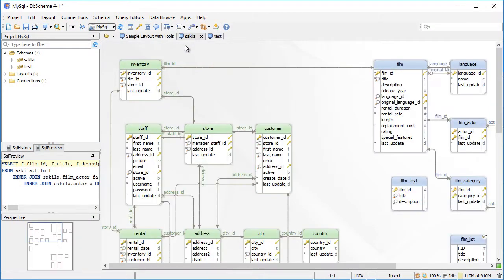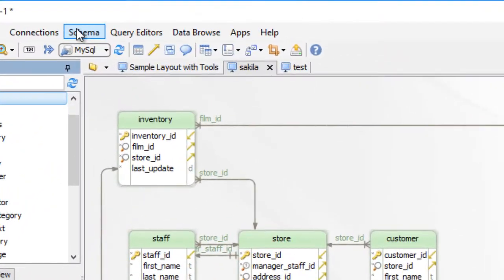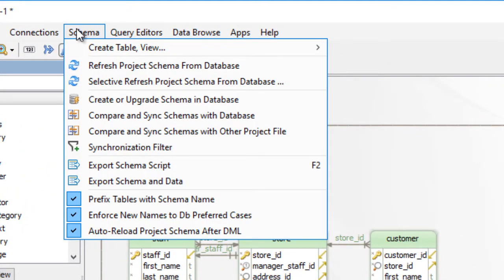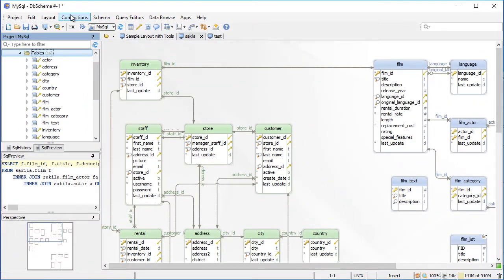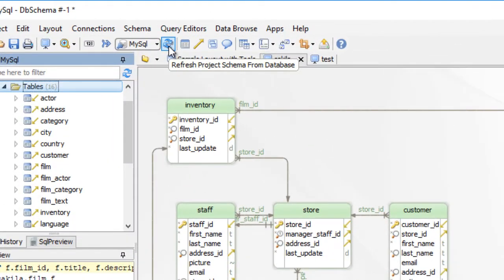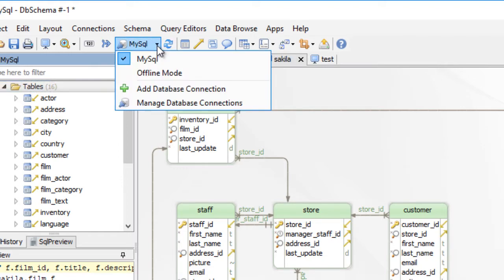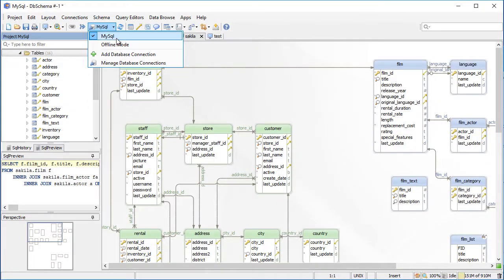DbSchema is using projects to manage the schema. The project includes the schema structure and the layouts. Projects allow to deploy one schema on multiple databases. Projects will be saved to file. Next time we start DbSchema the project will be loaded from the file, even if the database is not available. After reopen, to ensure the project schema is the same as in the database, press Refresh Schema from Database. From the connection menu you can connect to a different database or choose the offline mode.